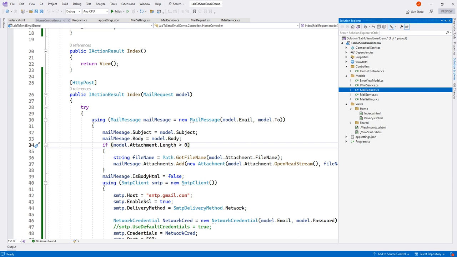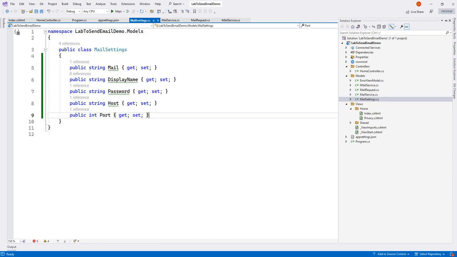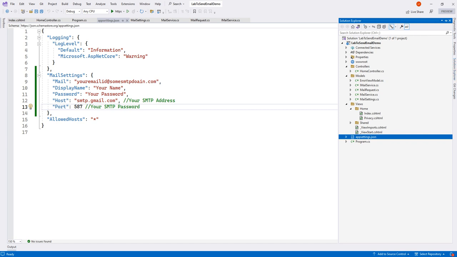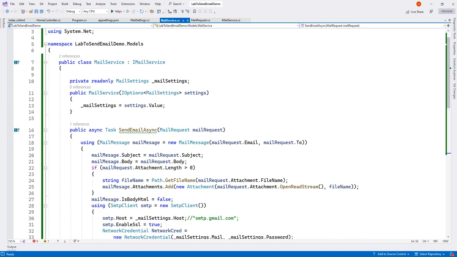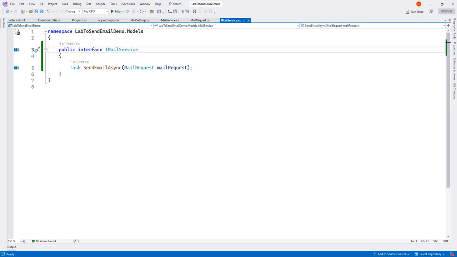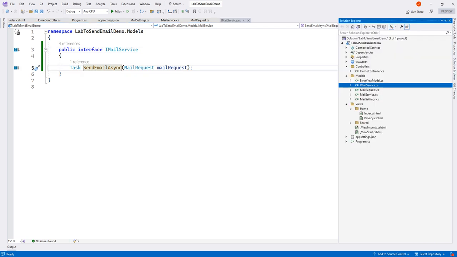So for that, I also had written a code. Like, I had created a mail setting so that we can read the value from app config, and here we have a mail setting. We can write down our SMTP details, password, port, etc. And after that, I also created a mail service, and that will inherit one interface, that is IMailService, and that one has only one method, that is SendEmailAsync.